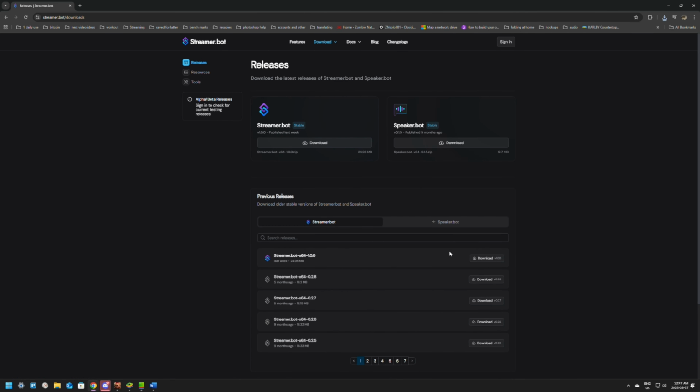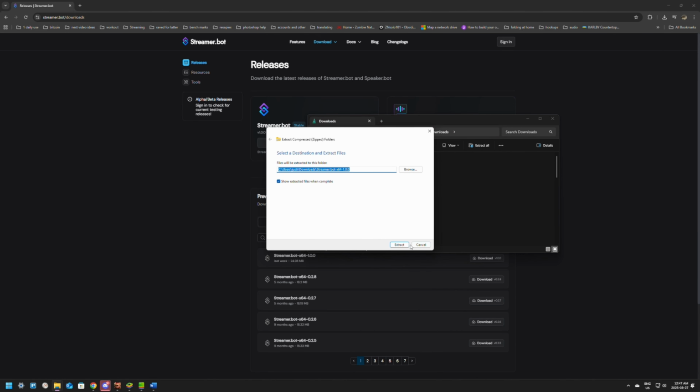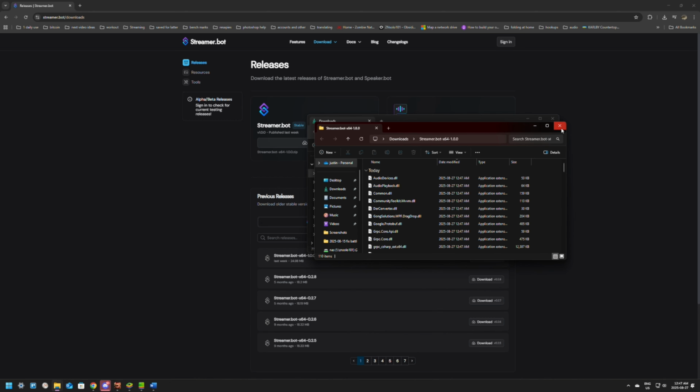If you happen to be on a newer one, it might be a little bit different, but streamer.bot is here as well. So if you happen to need an older version, you can go back as well. For us, we're just going to open our downloads. Now here, we're going to right click it and we're going to extract all. We're just going to click extract all here, and we're going to close it.